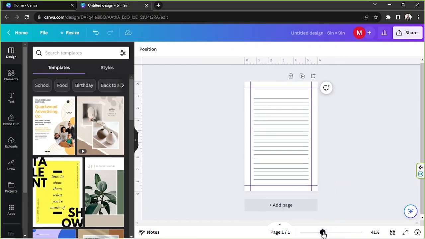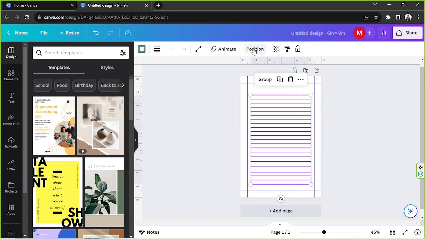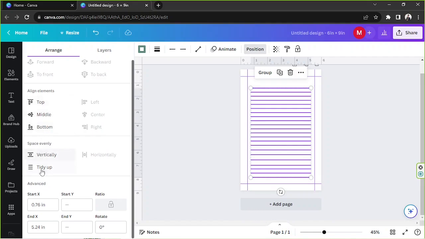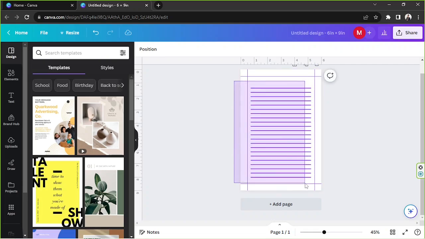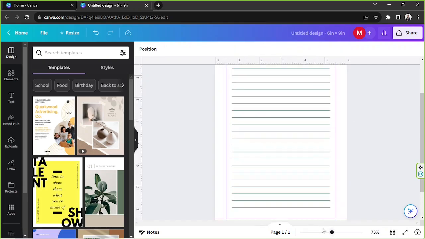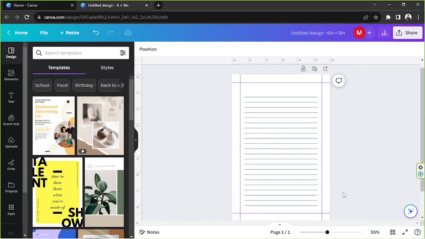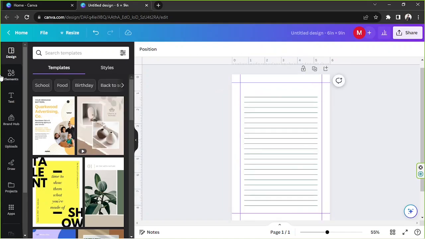All right, so in order to fix our lines, we're going to select everything. And then we're going to go to position. And then we're going to scroll down and click on tidy up. And once you do that, your lines will automatically be spaced by Canva. This is actually a very useful trick so that you don't have to manually make sure that all of your lines are equally spaced.